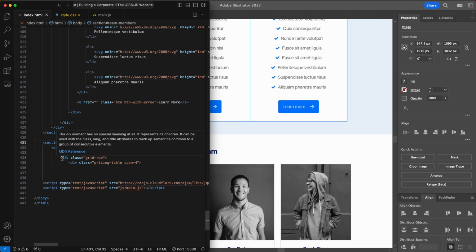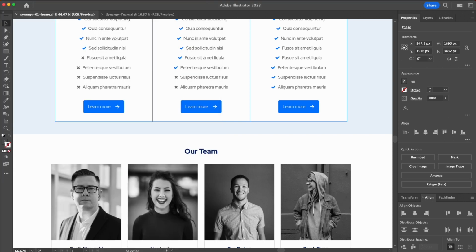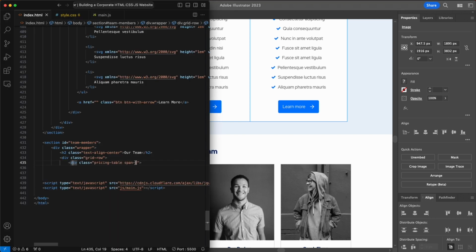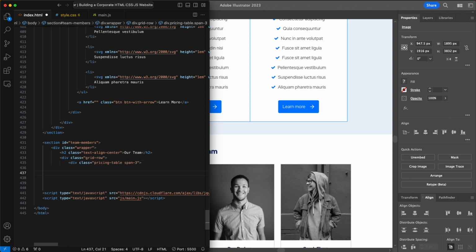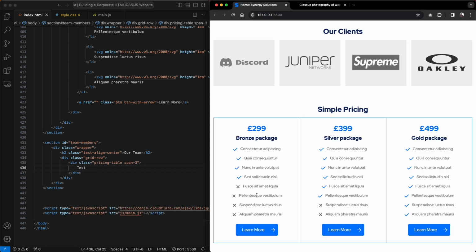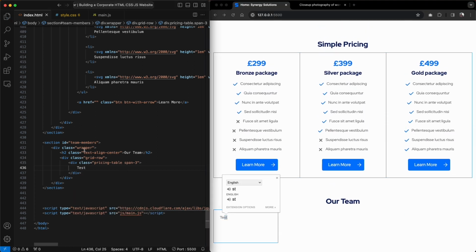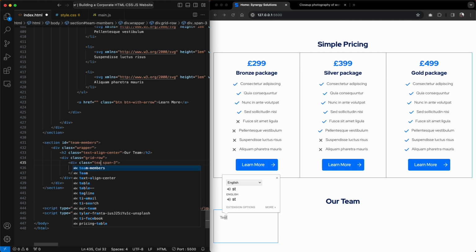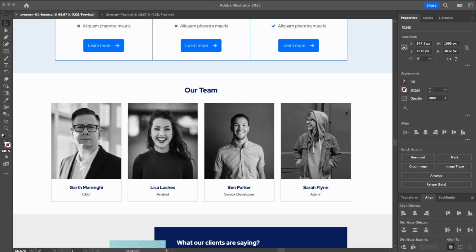And now we have our grid row again. So as we have 4 items here, 3, 6, 9, 12, we'll change this span to a 3. Let me close them off here real quick. Add a little test in here. Pricing table, we do need to change that. So instead of team members, I'll say team member singular. And there we go.